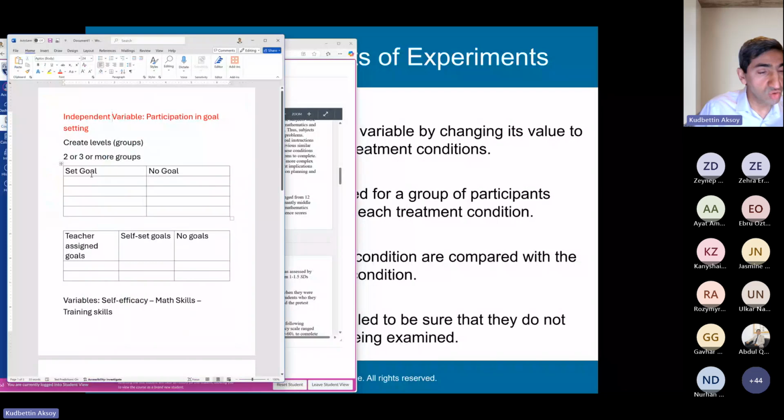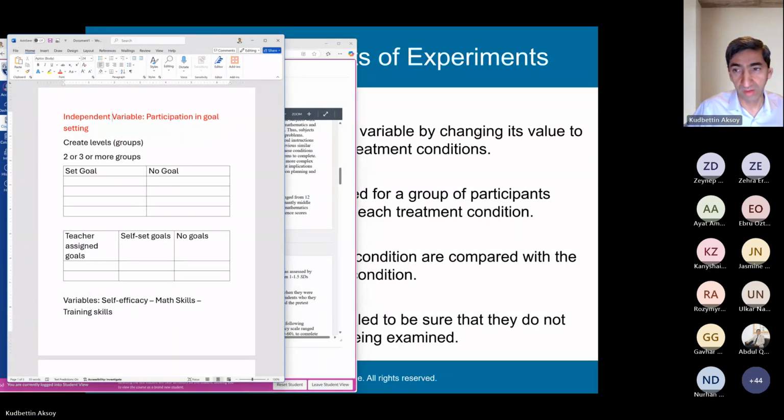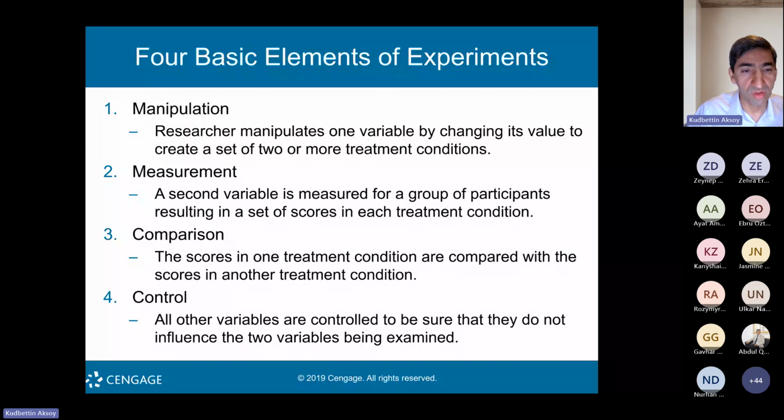So if you set two goals, you're gonna have 15 in each group. If you have three, you're gonna have 10 students in each, and you will randomly assign them. That is manipulation. Manipulation is creating levels or groups that you assign your students or participants to randomly. And it's the most important. Measurement, the second variable, is measured for each group.